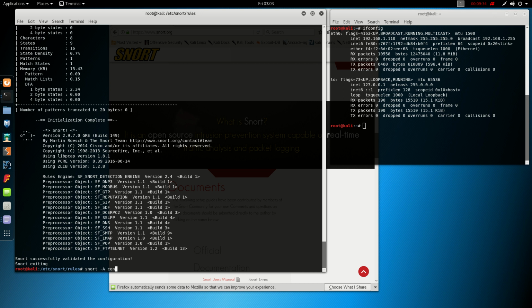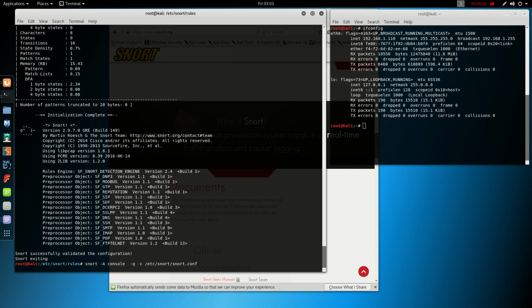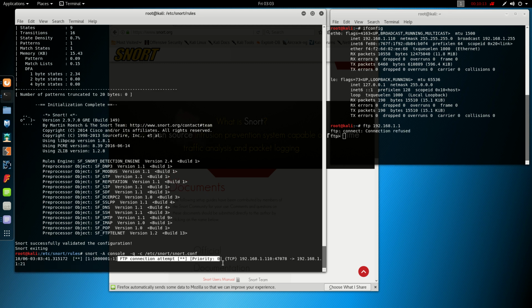So A is the method that we're going to be logging, which is to the console, and our config file again. And I'm actually going to use q just for less information so we don't get stuff we don't need. Alright, so I want to make an FTP connection to this server here. And what you'll notice is that Snort picked that up. It's exactly what we want.